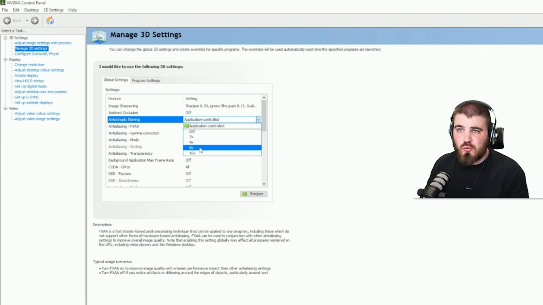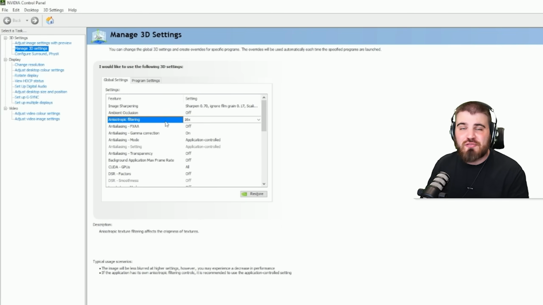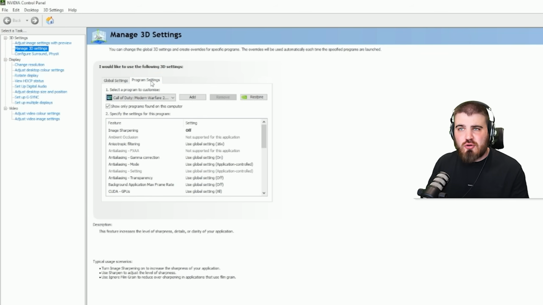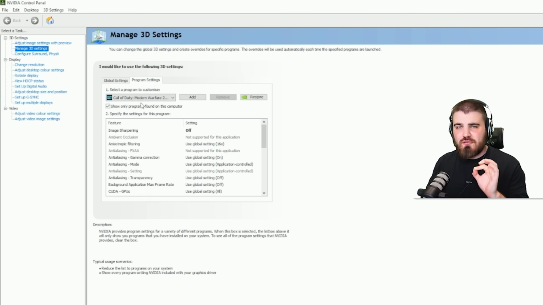You can turn this all the way up, and I highly recommend you would, turning this up to 16x from in here and forcing that across all your games. It causes no performance dip, and in almost all circumstances will give you better looking textures inside of your games. If you're in certain specific games that don't support anisotropic filtering by default, then you might end up seeing some weird shimmering on objects. I remember Minecraft had this issue. If that's the case, once again, you can go to the program settings and just turn off anisotropic filtering in here for that specific game.